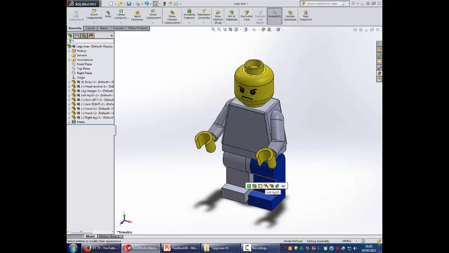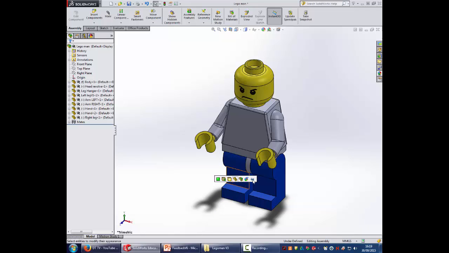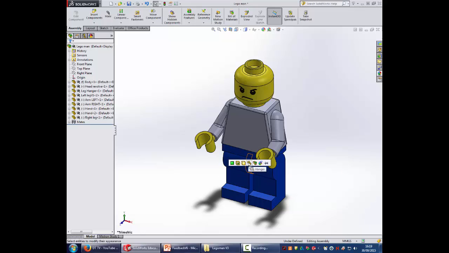Let's go for some blue trousers. The left legs and the right legs are separate. Didn't click anything then, so it didn't work, so drop that on. Right leg. Lego Man quite often have the same colour trousers throughout, so I'm going to go for that.